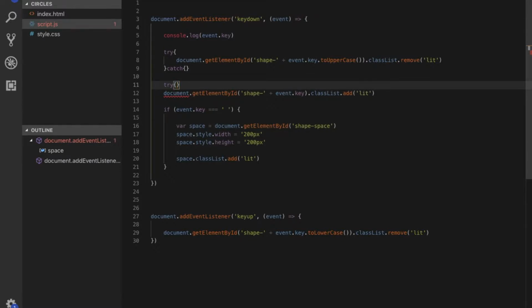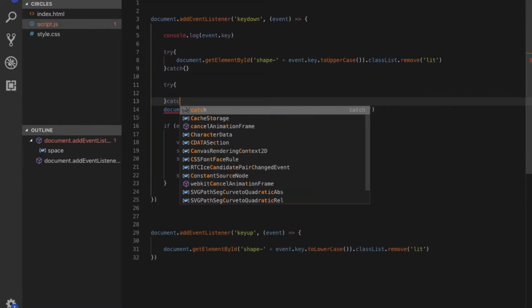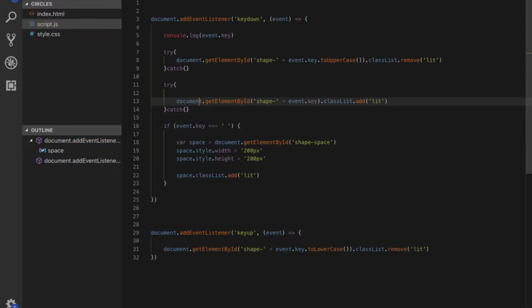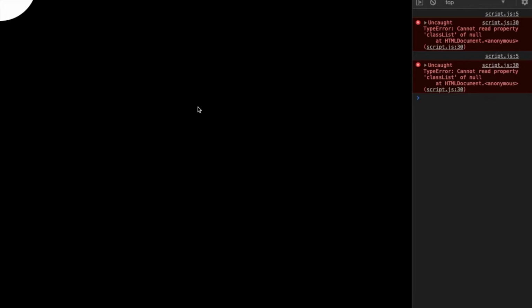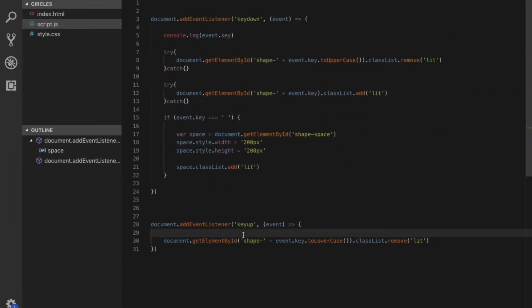What do we do? It's just throwing an error because there's no such thing as the shape that we're looking for. So this throws an error because it can't find that element. But basically this should work now. Yeah, it works. Doesn't work down here, so we'll fix this as well.